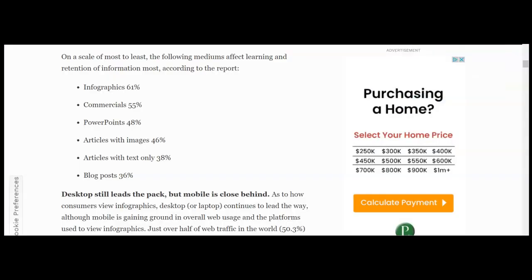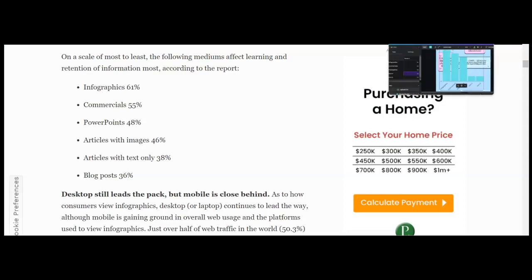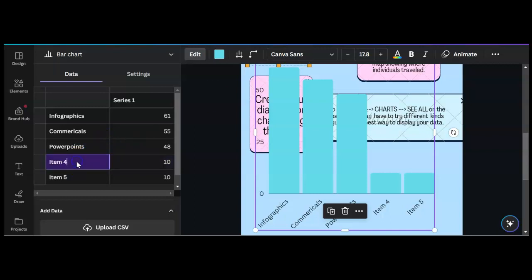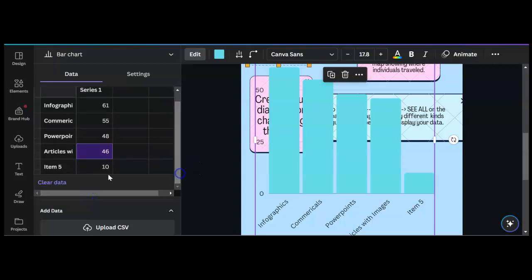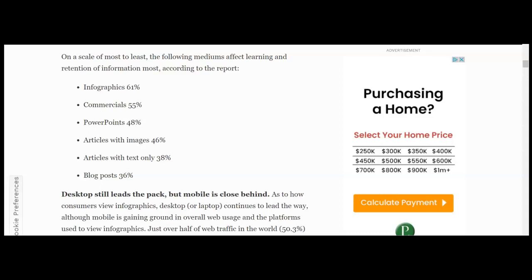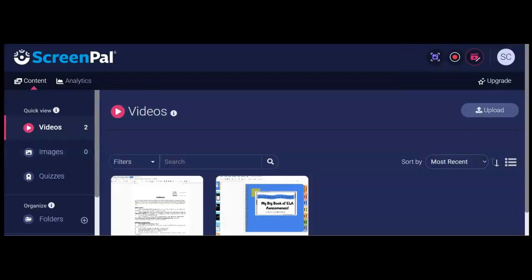So you may have to have some trial and error when doing this. I'm going to put in my last 3 data points. Articles with images, 46%. And this little bar here can be moved up and down, so do not worry about that. Next part, articles with text, 38%.